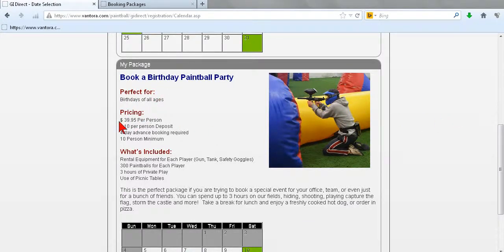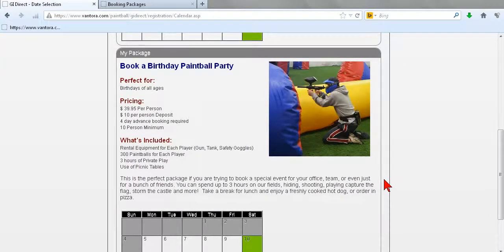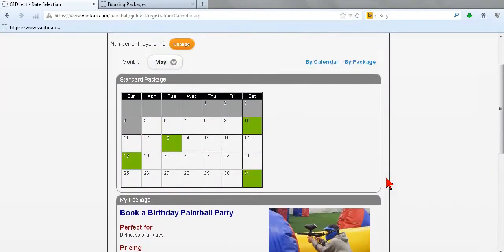Perfect for birthdays of all ages. Here's my pricing. Here's all my information, what's included. So go in and make your packages look pretty. Have those people want to click on them. It's really your 24-hour-a-day salesperson is how these packages work and look.